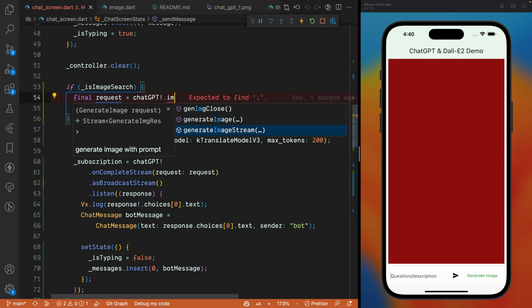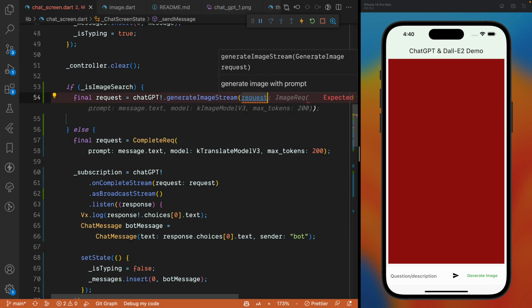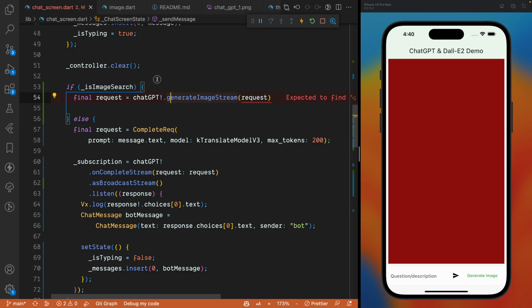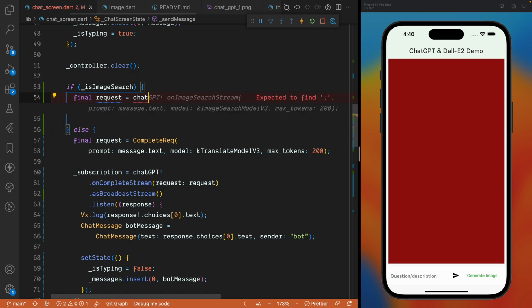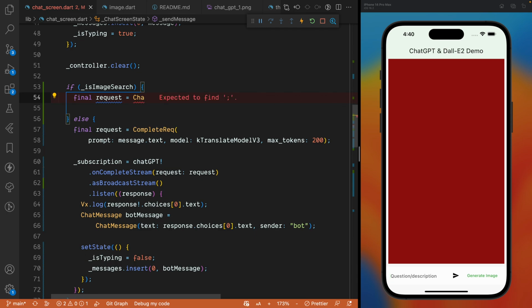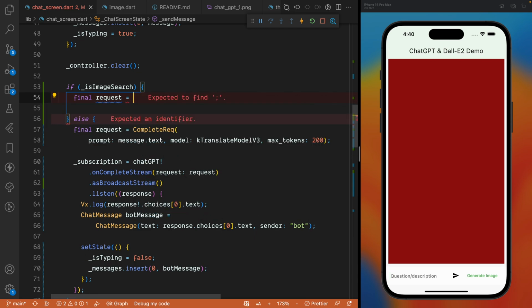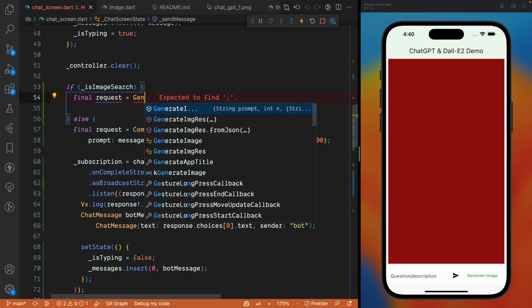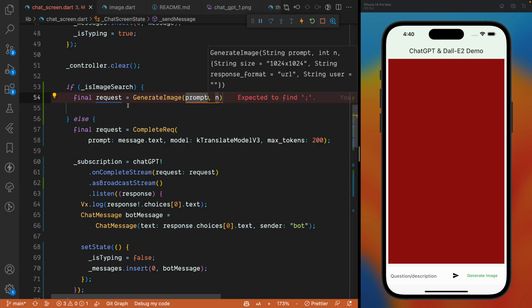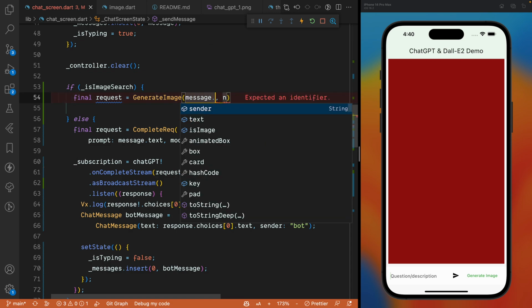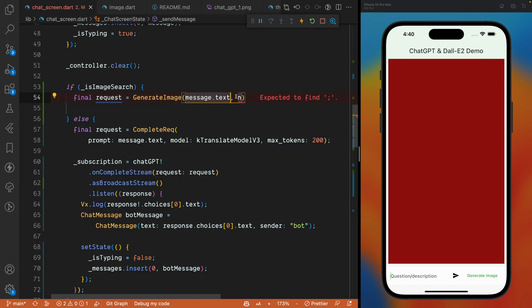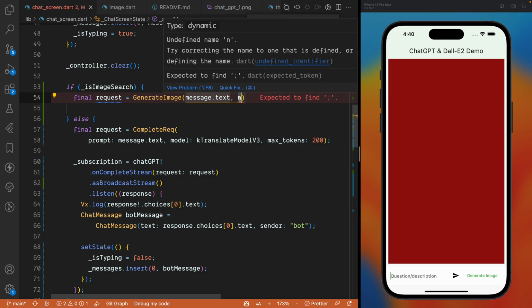We have to use generate image request, right? And then okay, cool. So what we will do, this is not a request by the way. So what we can do is we can just say ChatGPT, generate image. Yeah, so this is the generate image, and here you can add the message. So message.text we can again say, and the number of images which you want to generate.